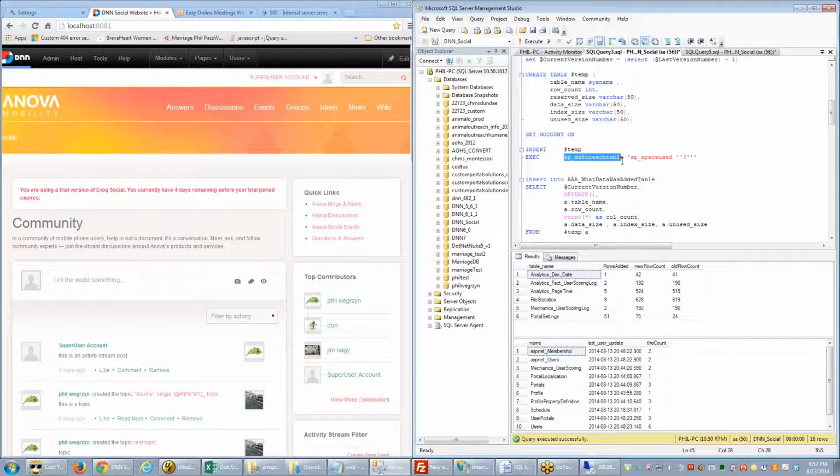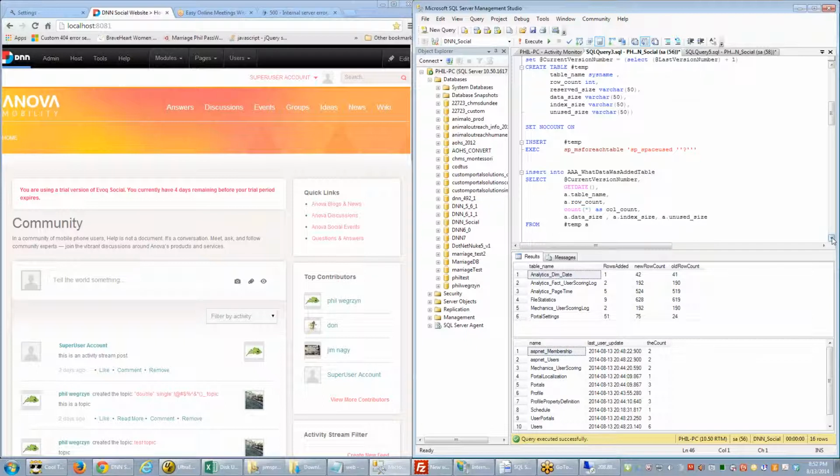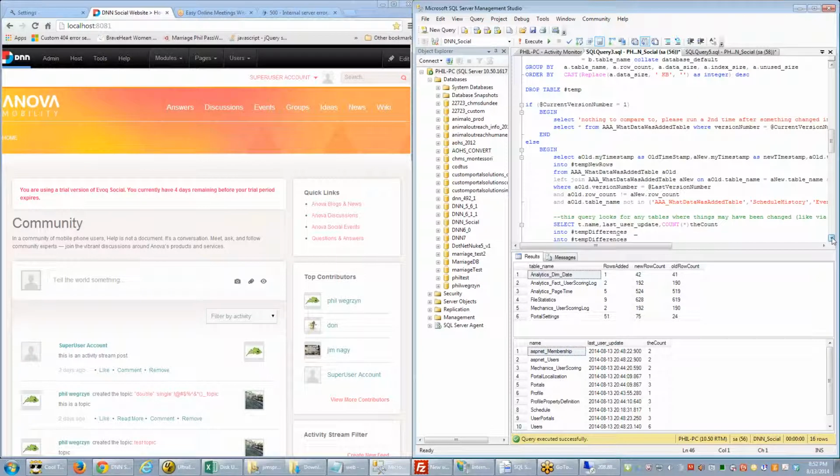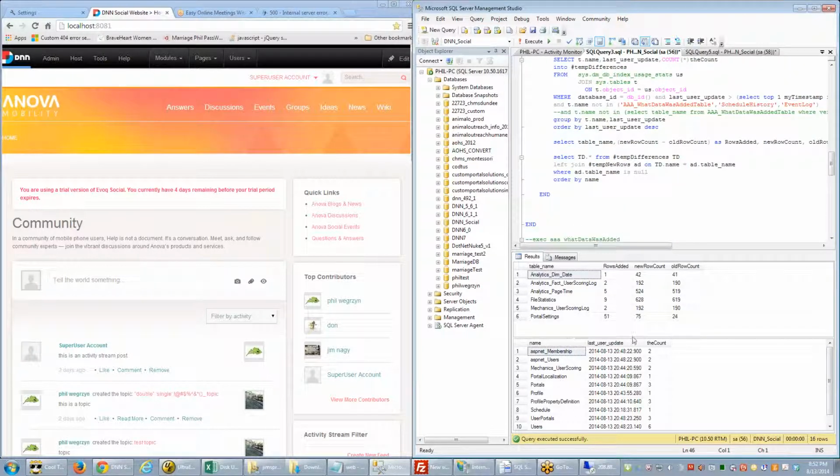But the script itself that I wrote is not. The only thing I'll caution is it does use a standard system stored procedure, which is up here somewhere. Let me see. Right here. It's sp_MSforeachtable. If you're on a shared hosting environment that is really locked down, you might not have access to that stored procedure.